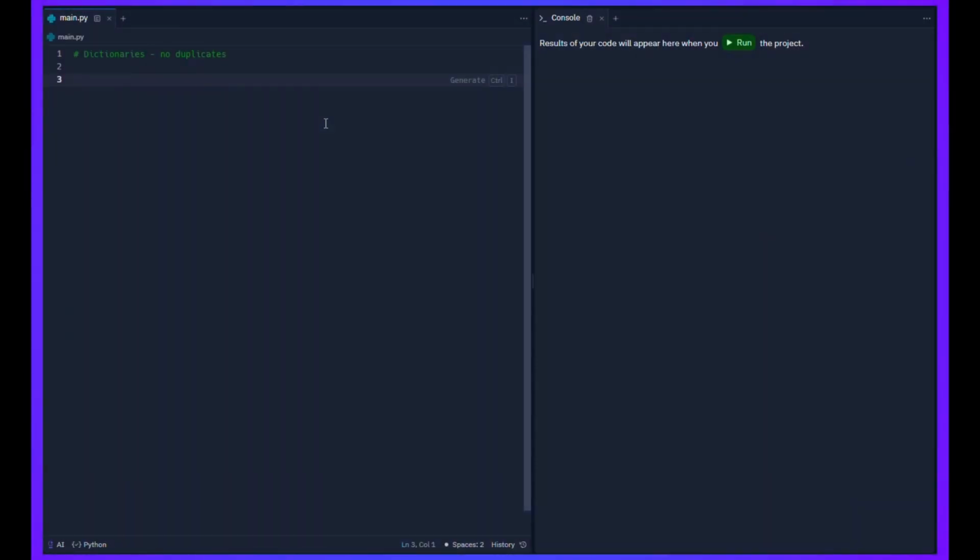Alright, welcome back. So today we're going to go over dictionaries and sets. These are the last two of the four array types: lists, tuples, sets, and dictionaries.